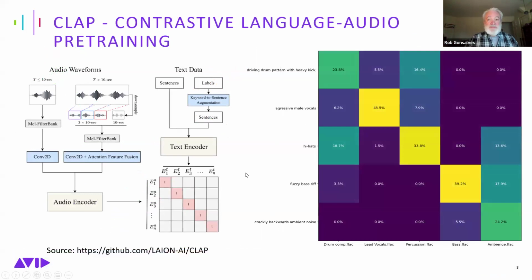And now this is for audio. This is from a group called LAION, L-A-I-O-N, and they did basically the same thing that OpenAI did with CLIP, except they did it with audio. And audio is variable length, so they basically look at the first 10 seconds.